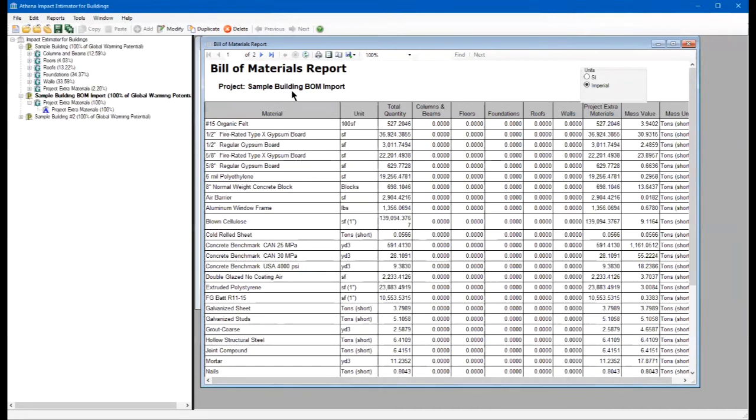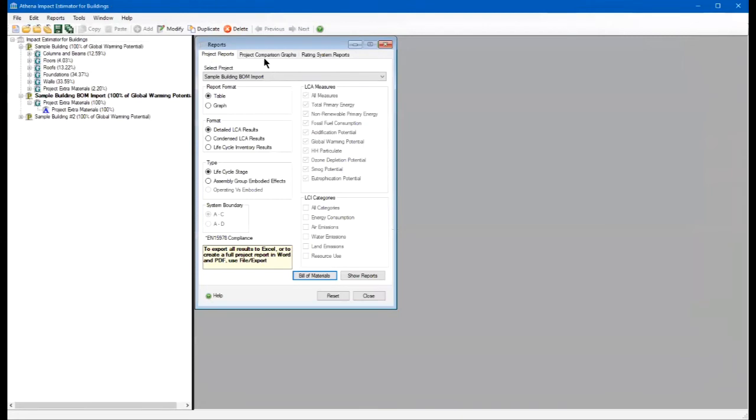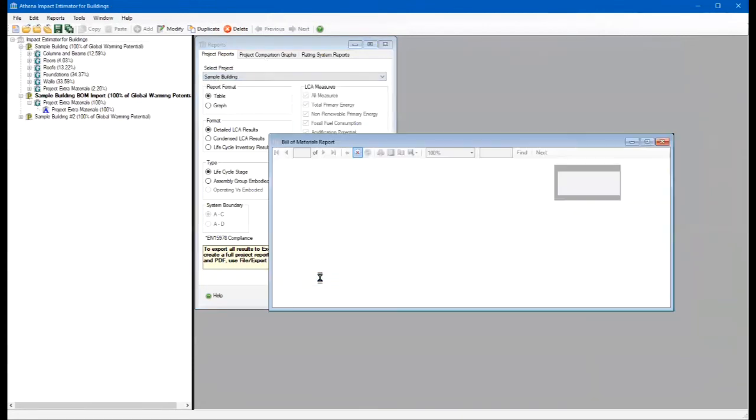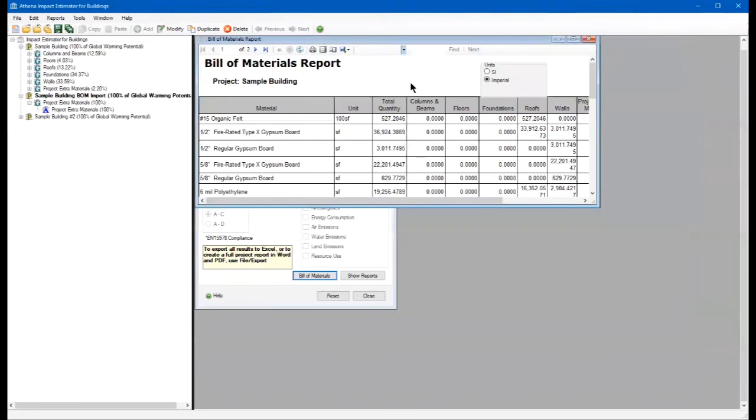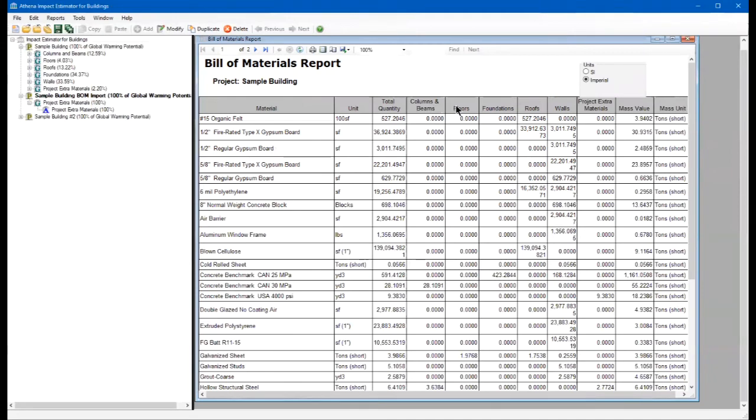I happen to have chosen that project with the imported bill of materials. So in fact, the materials are not presented in their assembly groups. All of the materials happen to be in this Project X Materials column over here, all of the totals. If I go to our first project and choose that and do the bill of materials, you'll see it's the same amount of materials, but it's divided by the columns of beams, materials, floors, foundations, etc.